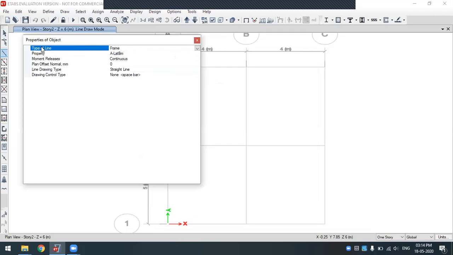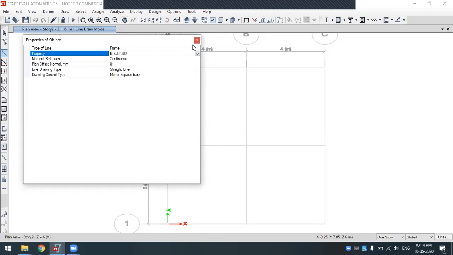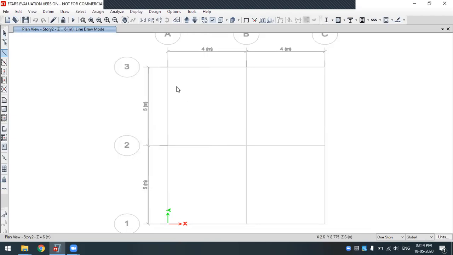Under that, the properties of objects will come. You can see here, this property I don't want. Whatever I have defined, that I should consider. No? So I'll just go to B 250 by 300. Okay, straight line it is. So let it be. Only you just change the property over here. So let me draw this.